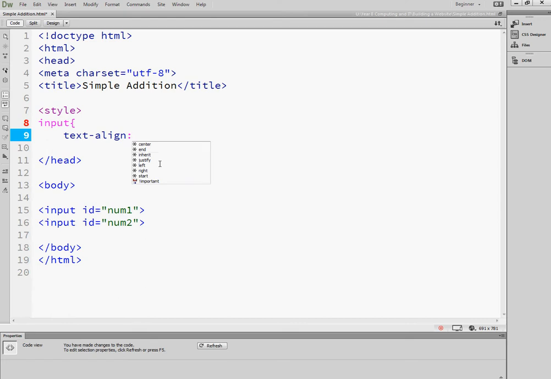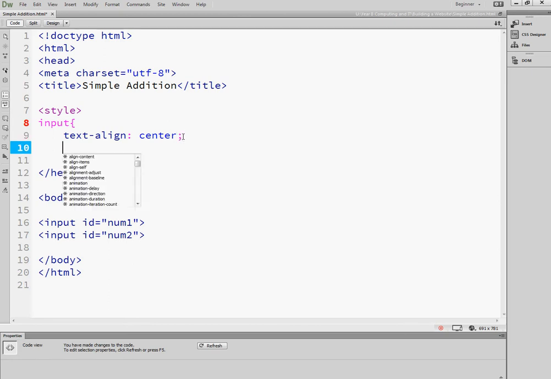Now, I want my text to be in the center. Notice it's the American spelling of center. Put a space there. And I need to follow it to tell it I've finished writing about the text line. I need to finish it off with a semicolon. So the colon comes after what you're trying to change, and the semicolon comes after what you're trying to change it to. So I want the text to be in the center.